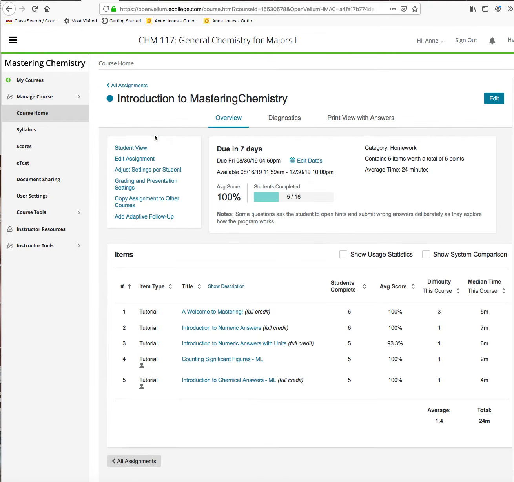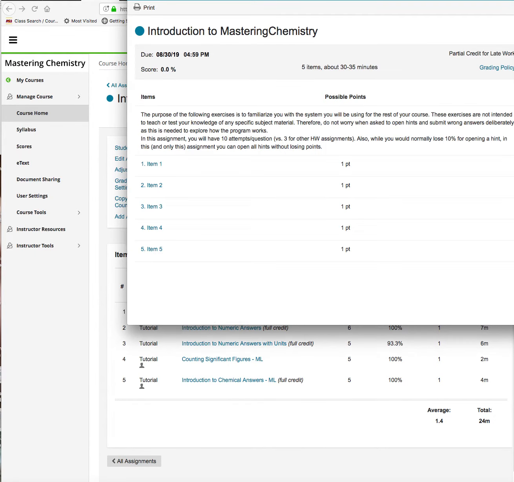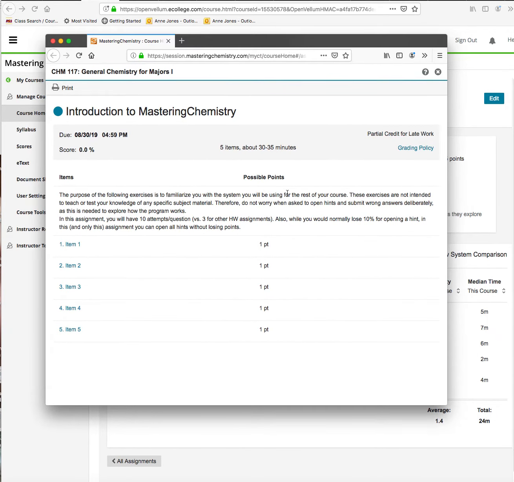Let's open the one called Introduction to Mastering Chemistry. And I'm going to open it up in student view, since you guys are students, and move that window over here so you can see it. When you first open up a Mastering Chemistry assignment, you always get some header information here at the top, which tells you when it's due, as always, how many questions there are in it, and approximately how long they think it should take you to do it.